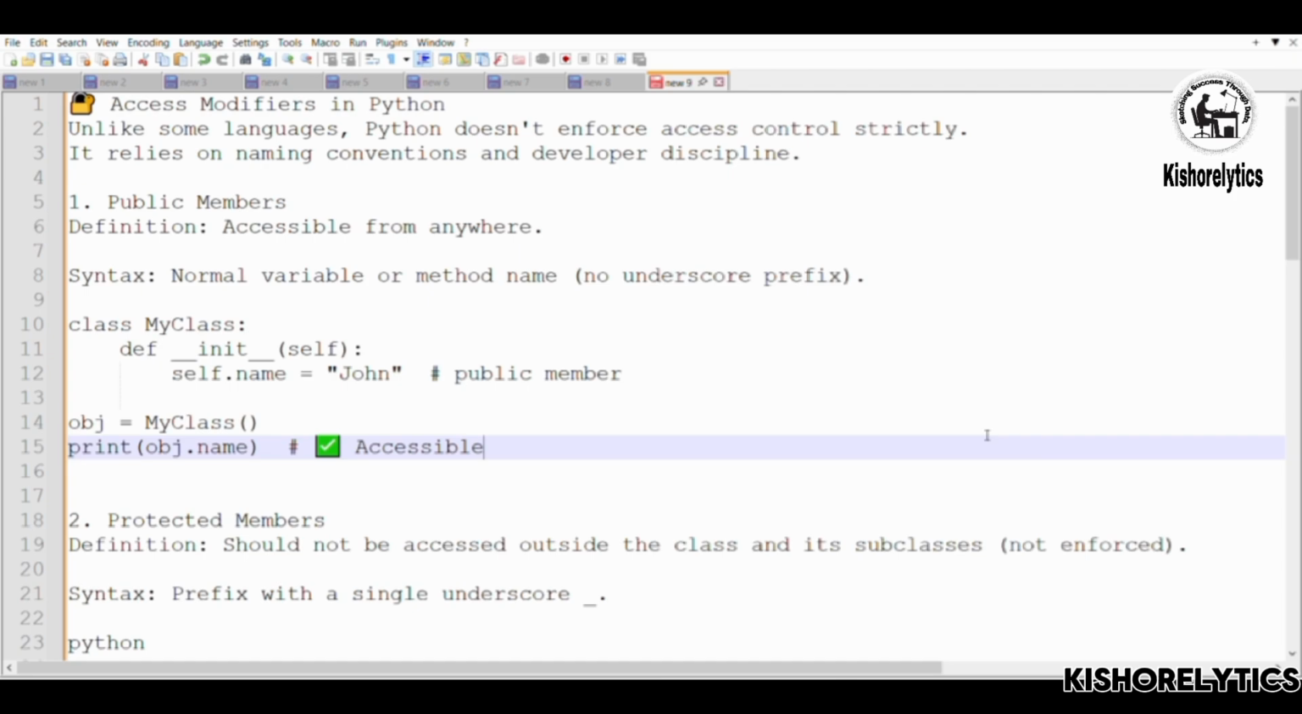So we have advantages in Python. I already discussed that Python has many advantages, but access modifiers also have a big advantage. Unlike some languages, Python doesn't enforce access control strictly. The exact meaning of the word enforce is that it doesn't allow otherwise. If the teacher says to the student, you should definitely do the homework, you should definitely take the assessment, the teacher is forcing the student to do that.